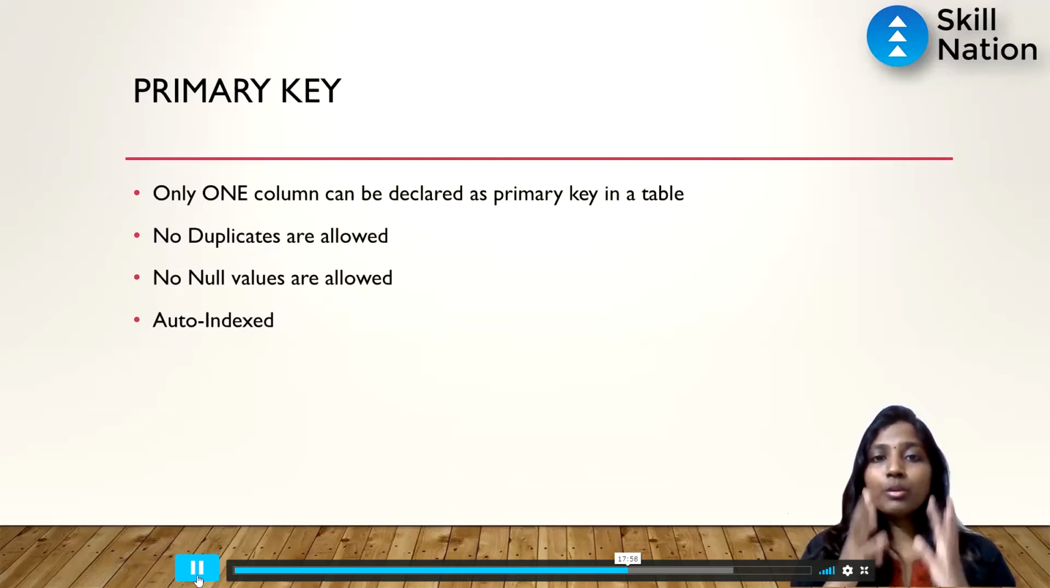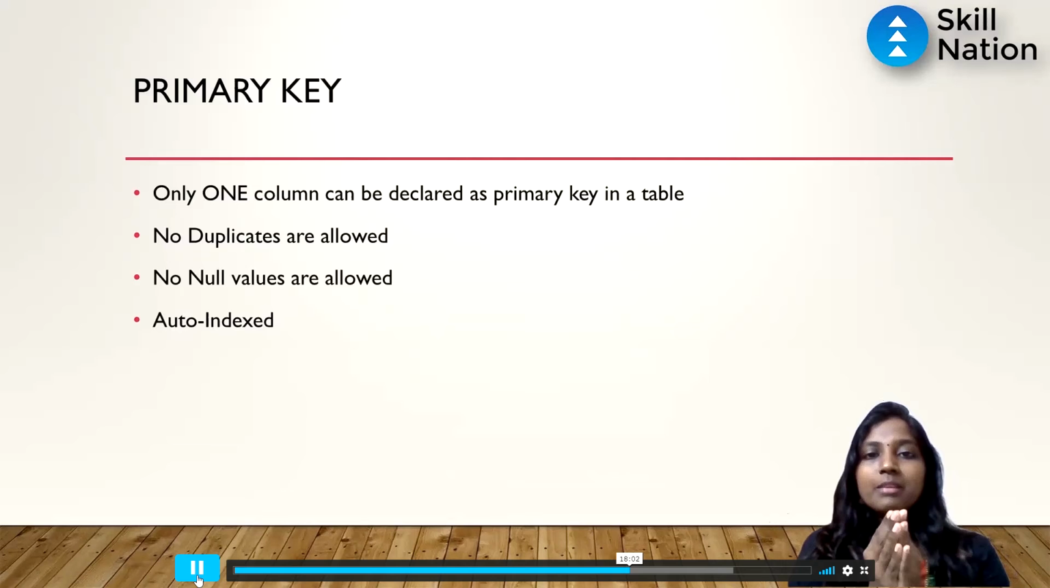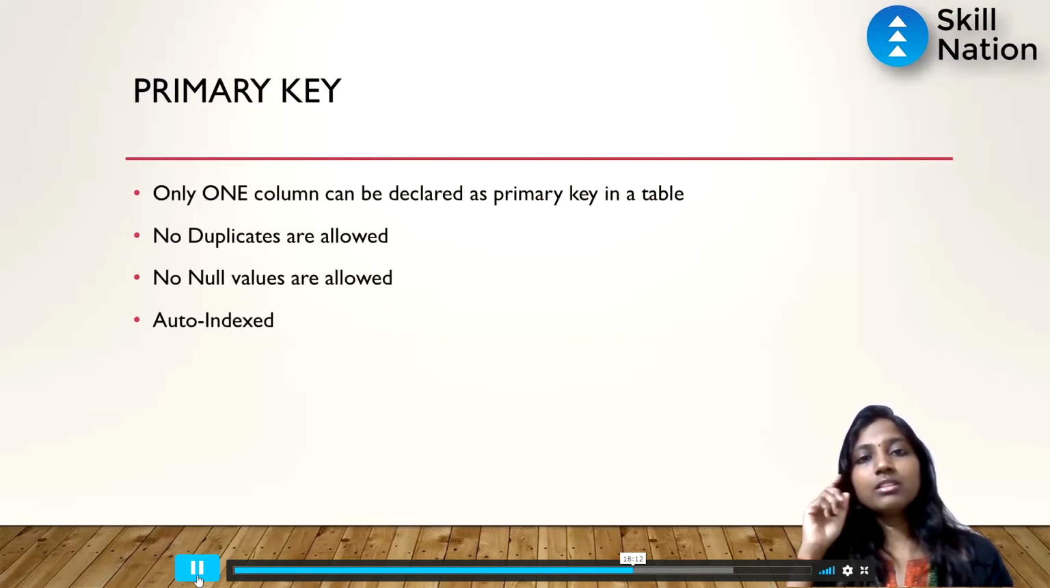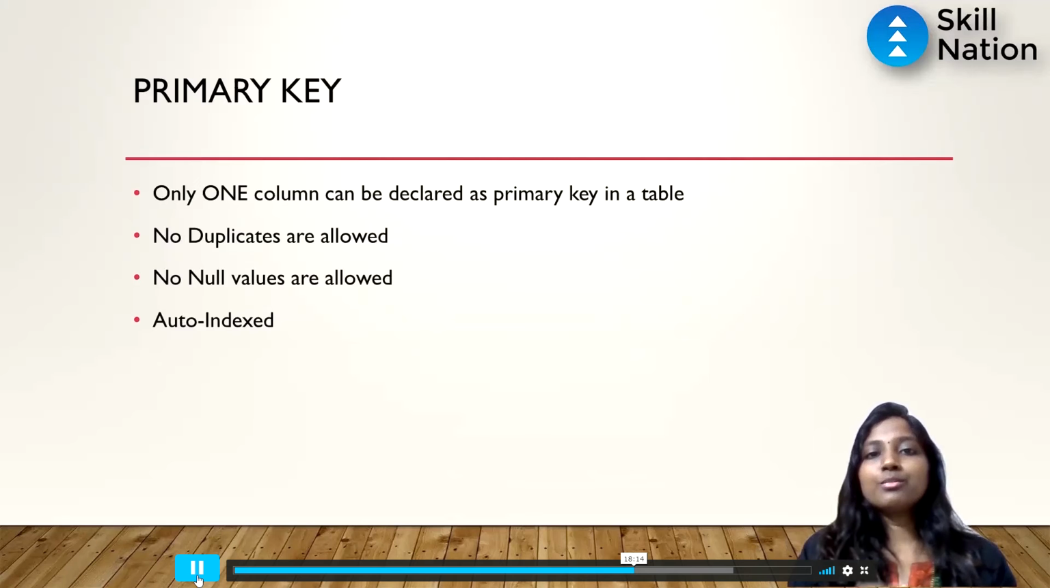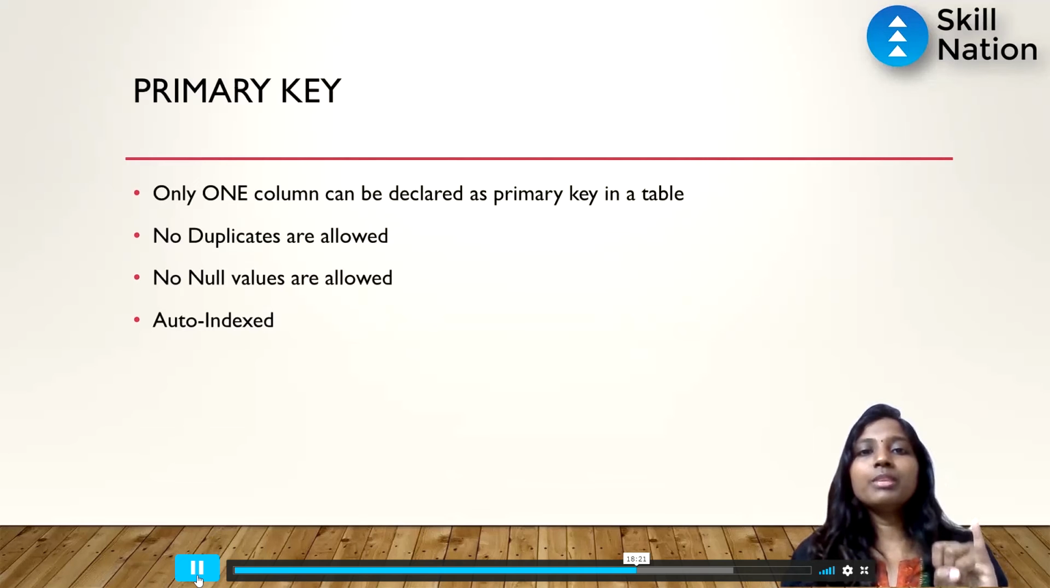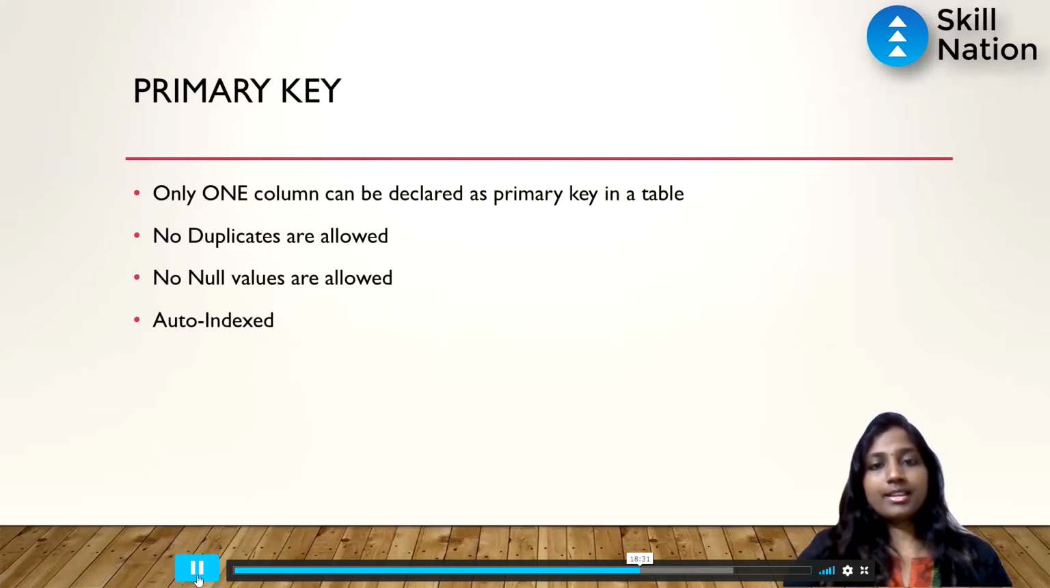So for primary key, you're marking it as an important column. In a table, you're marking the particular column as a primary key, which means you're marking that column as an important column, so automatically it will be indexed. Indexing is nothing but marking it as important, so that whenever there is a query related to this primary key, it will give the result quickly. So there are 4 important points. Only one column is allowed to be a primary key in the table, no duplicates are allowed, no null values are allowed, and automatically it will mark that column as important, auto indexed.